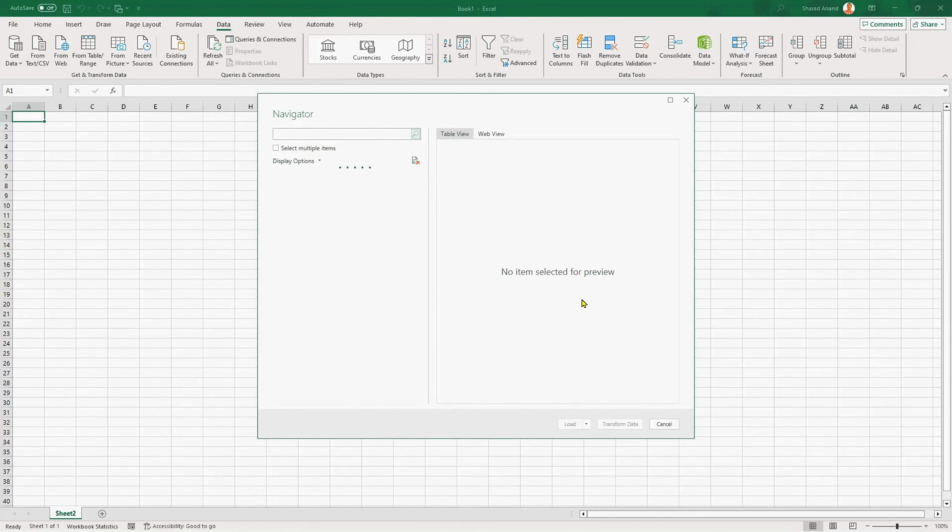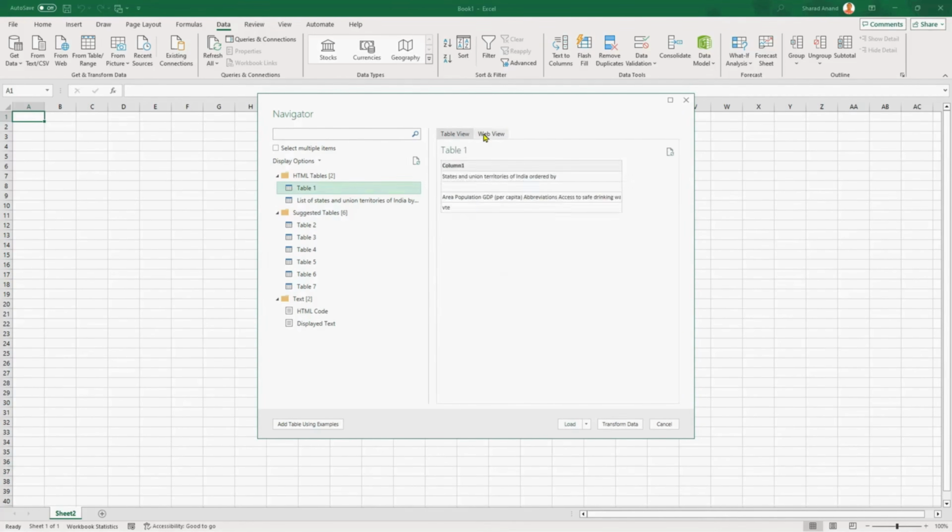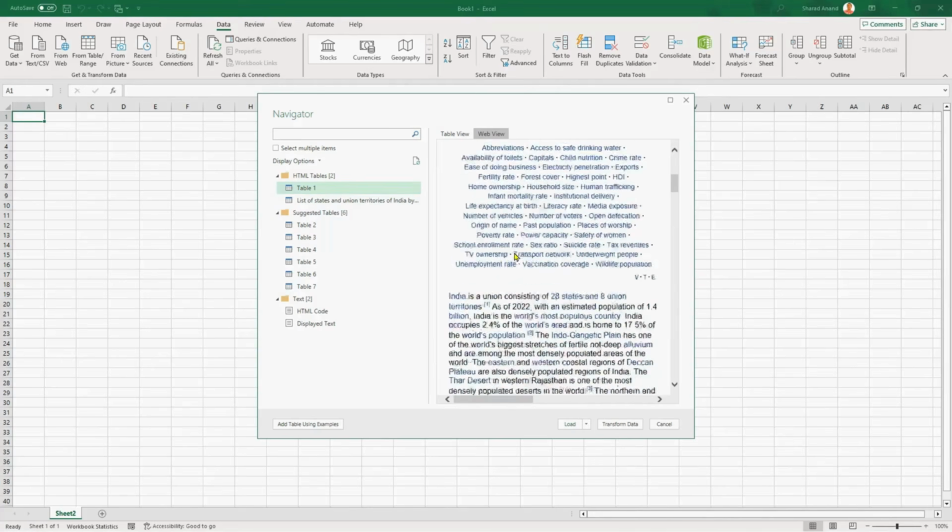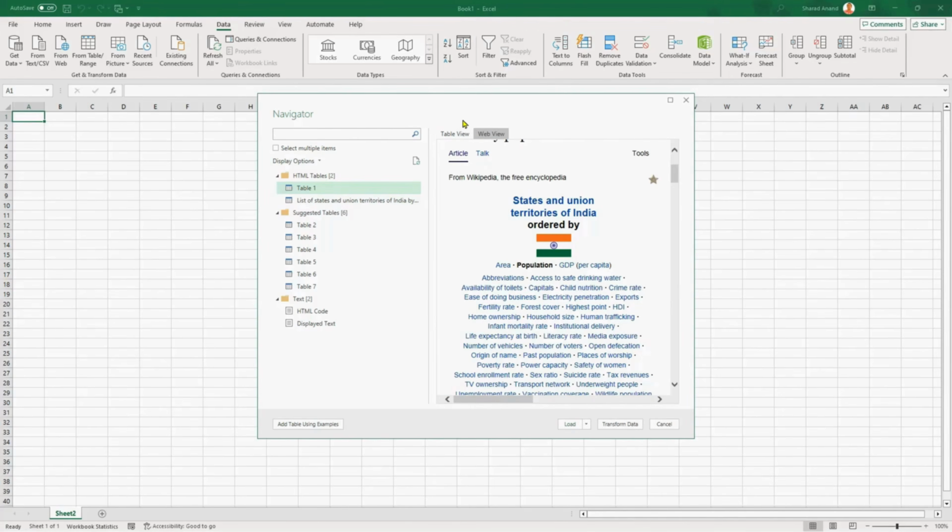Now we got a navigator pane here and it's loaded so many tables. Wow, there were so many tables on this Wikipedia page. And there are two tabs here, table view and the web view. How about this table? You can see a web view as well, how the website looks. I'm going to click on table.